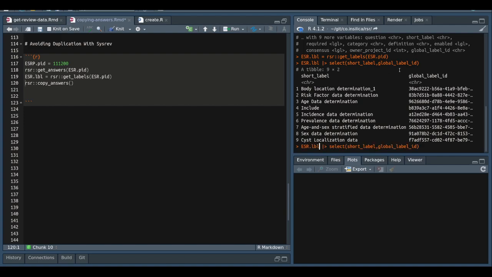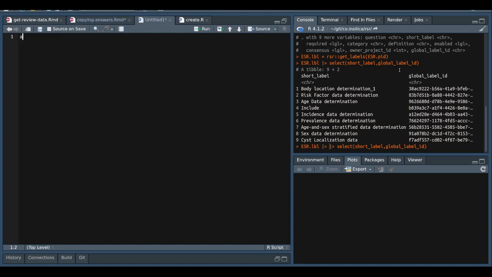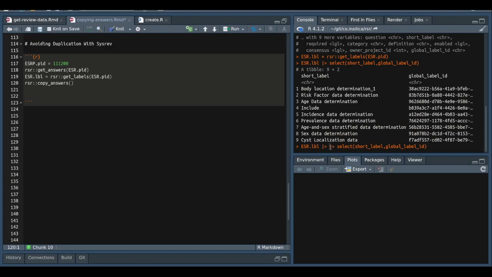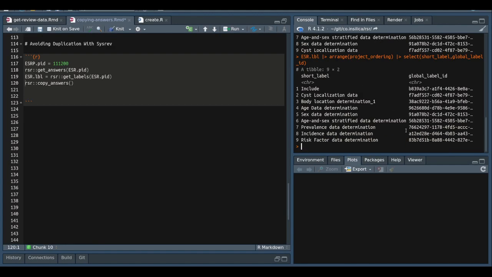Just to put them in the same order, we could say arrange by project ordering. And there you go. So we have include at the top, and we have global label ID. The global label ID is the label that's shared by all copies of this label.